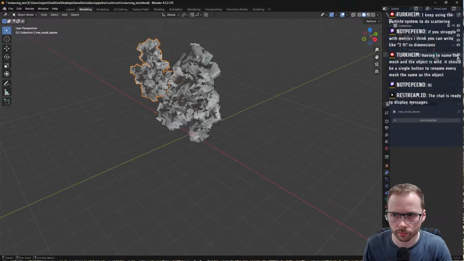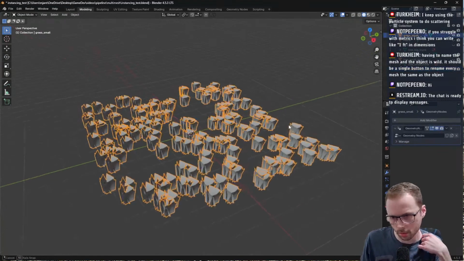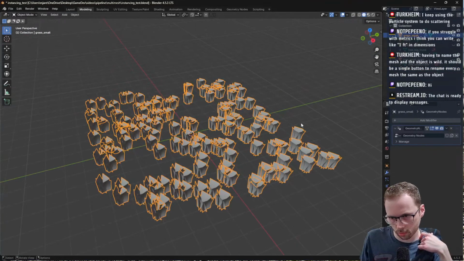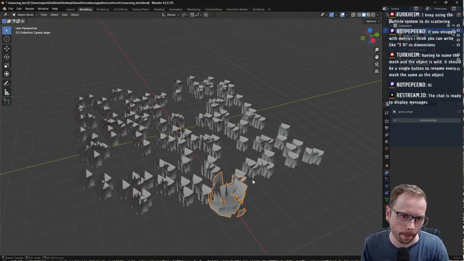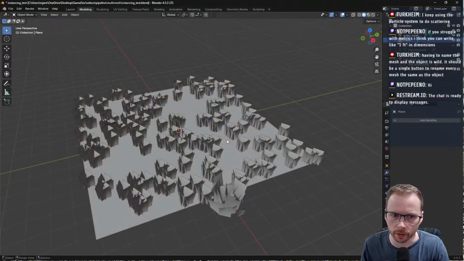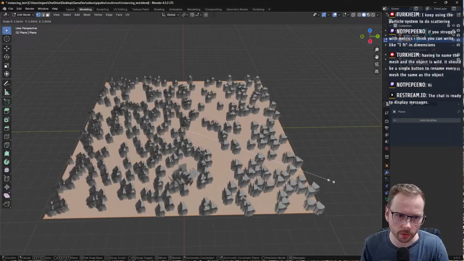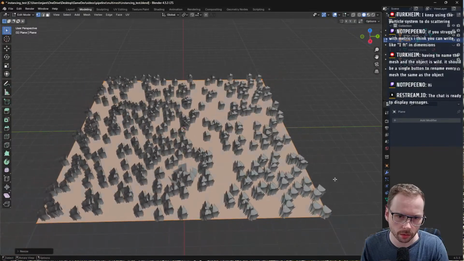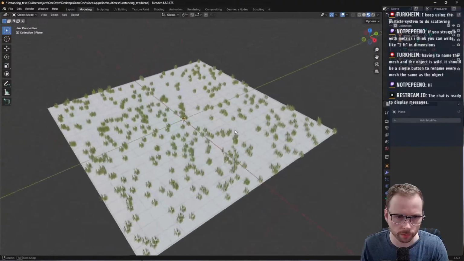Okay, so this is grass small. So can I just apply the same geometry node to this thing? And let's make this plane bigger. Let's make that bigger, but let's do it this way. Let's look at this in material preview. Okay, now we're getting somewhere.